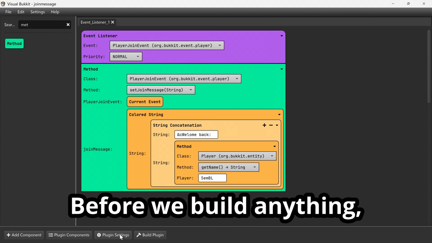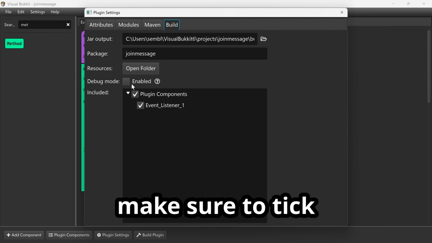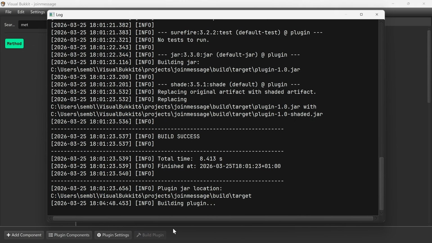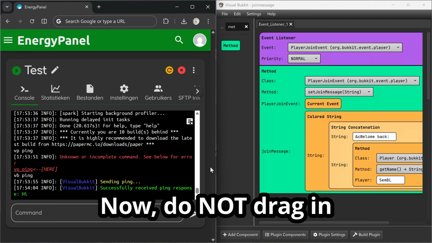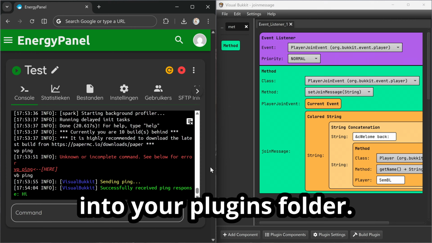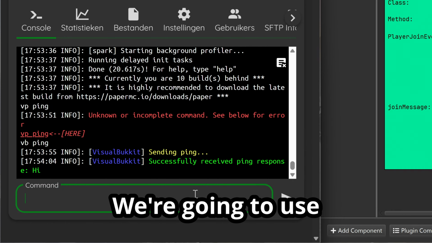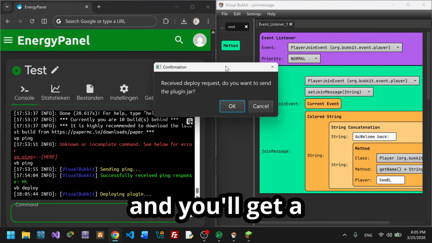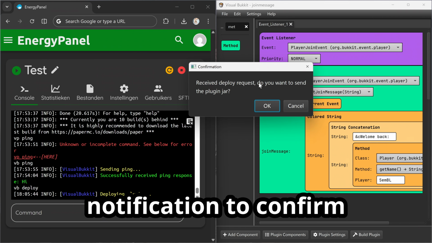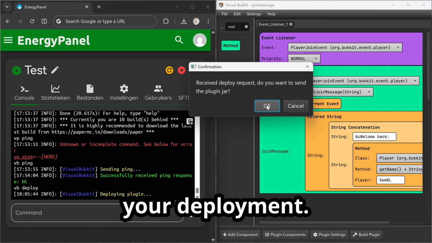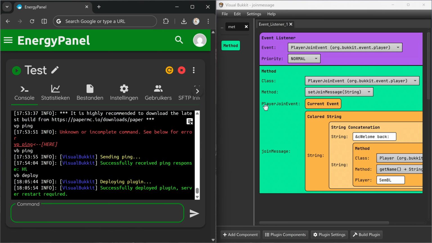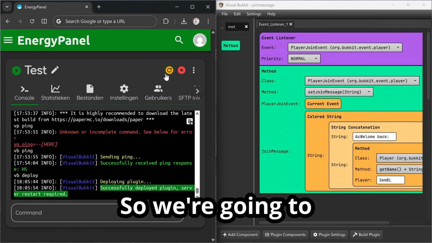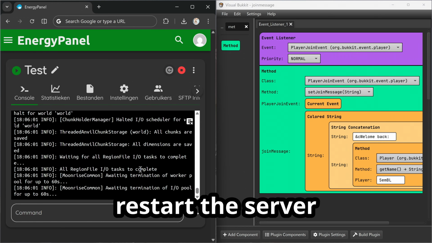Before we build anything, make sure to pick debug mode. Then build your plugin. Now, do not drag your plugin into your plugin folder. We're going to use the Visual Bukkit deploy command. And you'll get a notification to confirm your deployment. As you can see, it has successfully deployed, so we're going to restart the server.